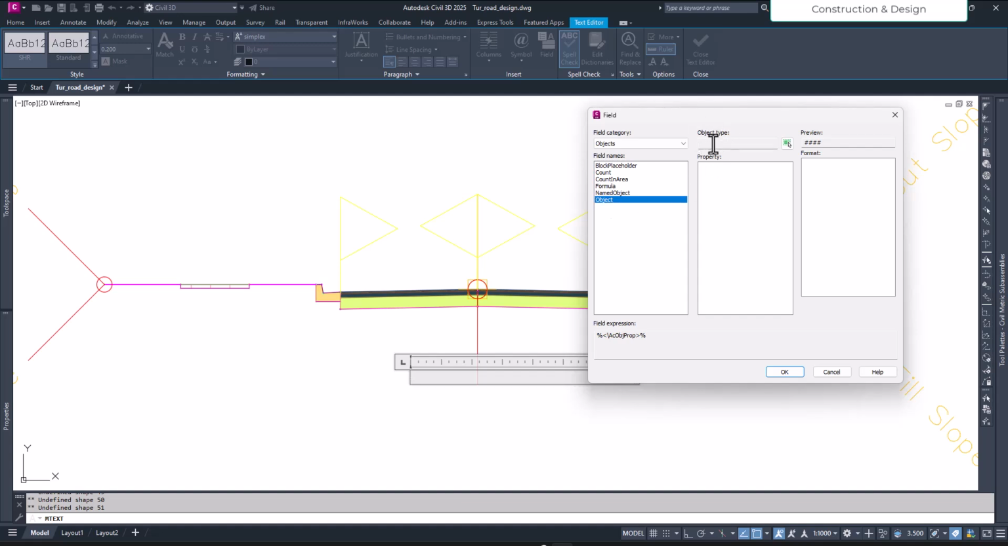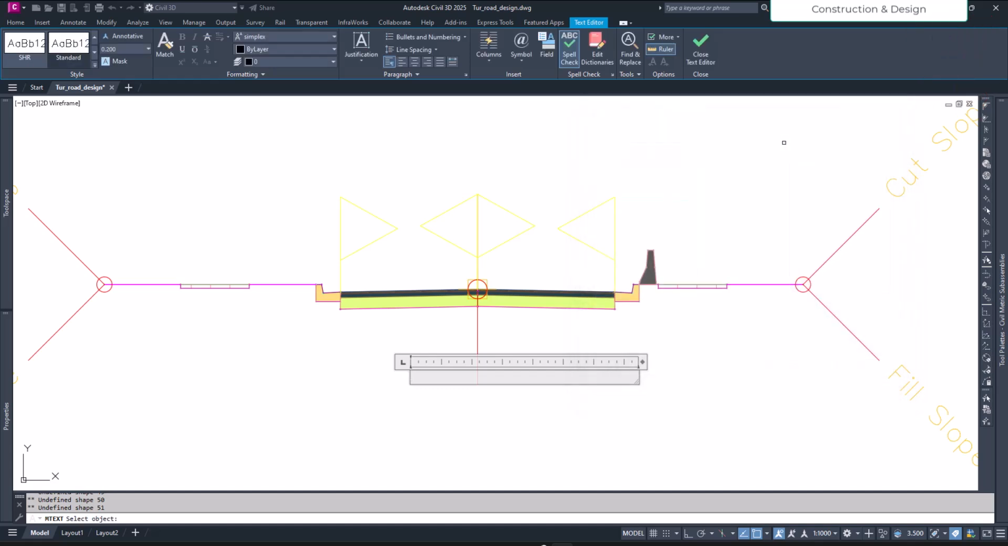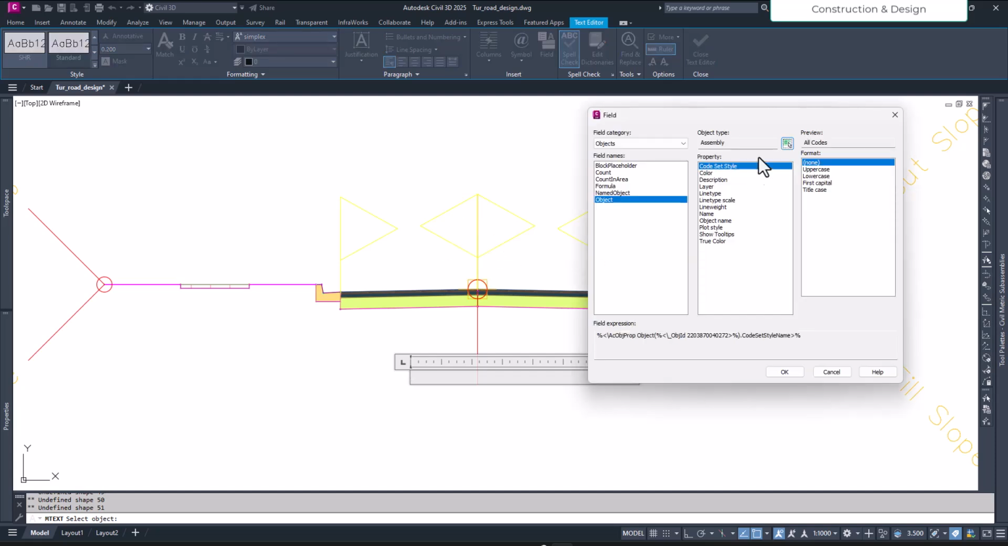Now you have the option to select the object type. You have an option to select directly. When you hover over this particular icon, it says select object. You just click on it, and now you have the option to select. So we just click on the assembly. Once we click on the assembly, you will have all the properties that you can show here. You can show other properties also, which is a very good idea, but right now we want to show the name.